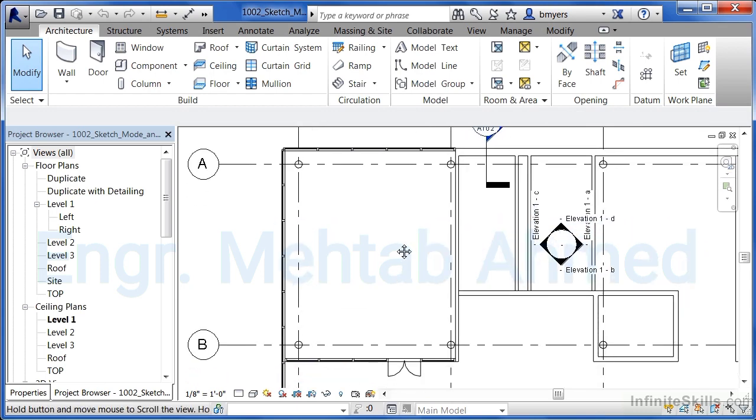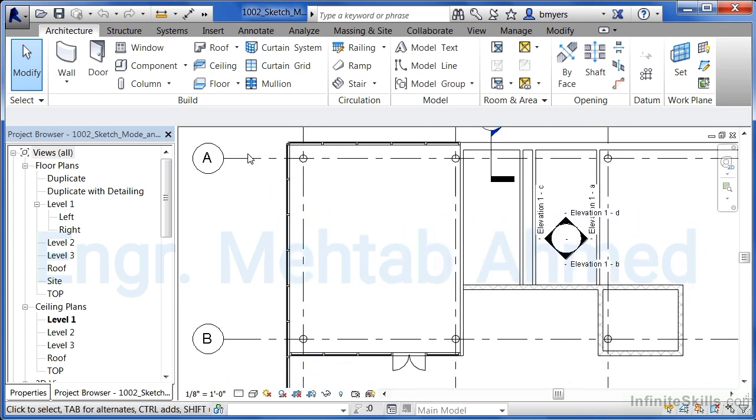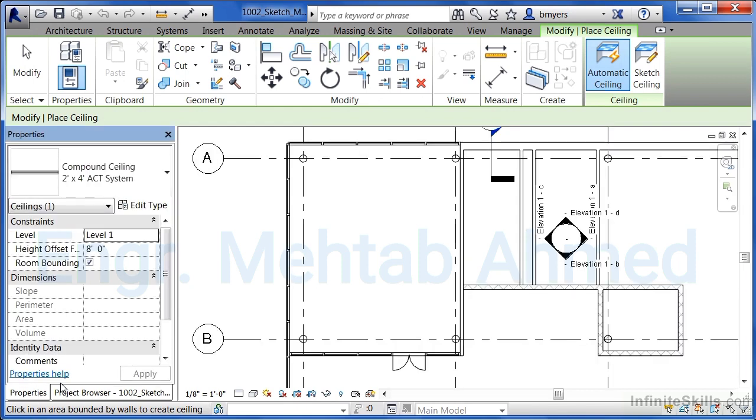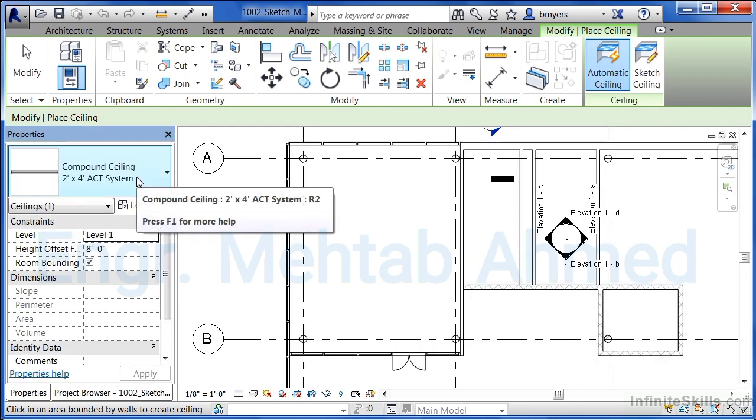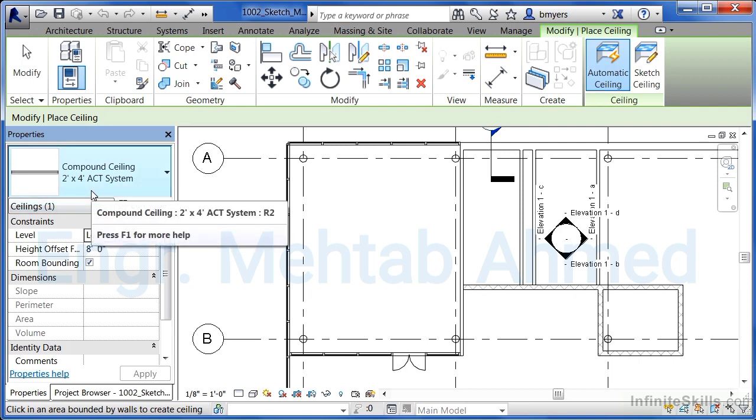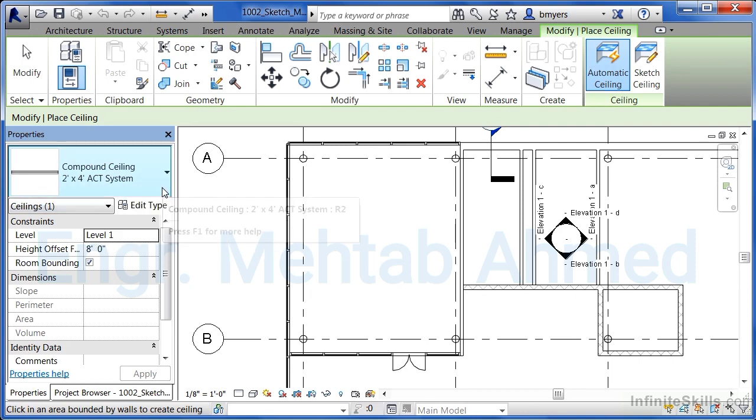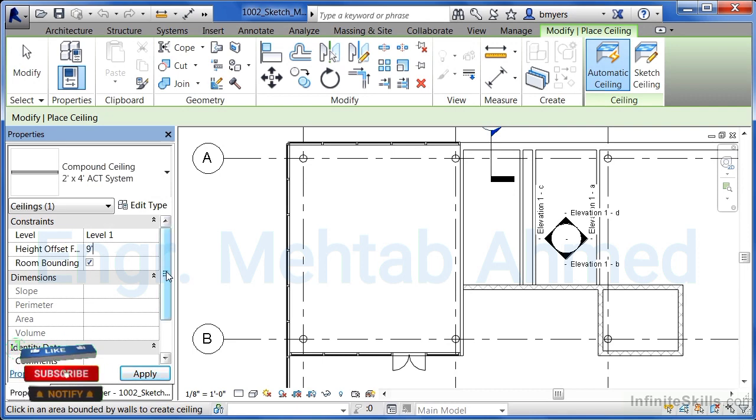Now, we're going to place a ceiling inside of this office area between A and B. To do that, we need to come underneath the Architecture tab and select Ceiling. When we do, we need to look underneath Properties to see which type of ceiling it's going to place inside of the space. In this case, it's a 2x4 ACT acoustical tile system ceiling. Also, we can see the height, and in this case, it's 8 foot. So if we place it in here currently, it'll be 8 foot off of Level 1, or 8 foot off of the ground. In this case, I'd like it to be a little bit higher than 8 foot off of the ground. So I'm going to type in 9 foot, and we'll have a 9-foot ceiling inside of this office space.